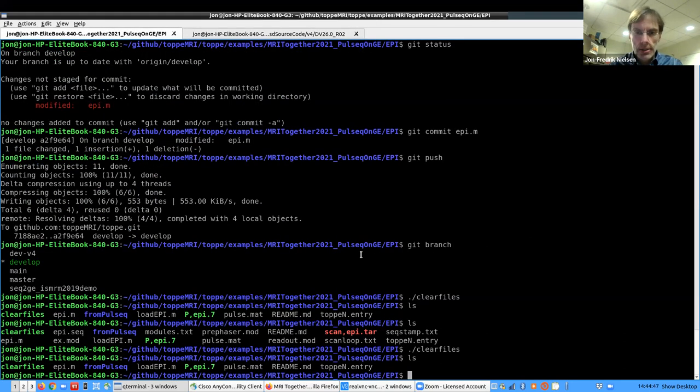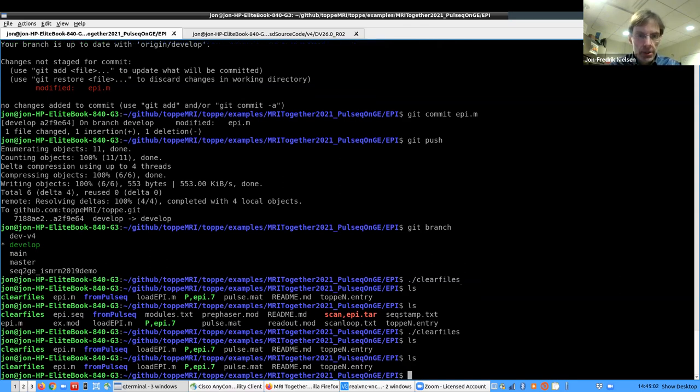So I downloaded the code from the GitHub repository. If you go to the TOPI GitHub, there's an examples folder, and then MRI together 2021 Pulseq and EPI. So this looks like this. I cheated a little bit here. I actually have a .b file already, just in case, plus it takes a while to transfer it. But apart from that, this repository contains these files here. So epi.m is the one we'll play out first, and that creates a set of TOPI files and the corresponding Pulseq file. And then it loads the RF pulse shape from this pulse.mat file, basically.